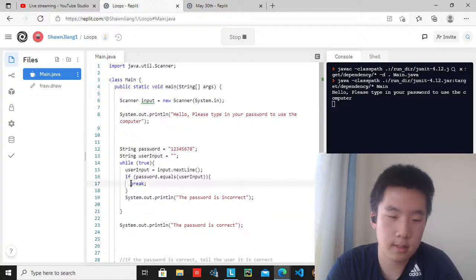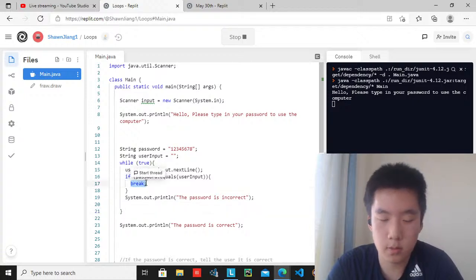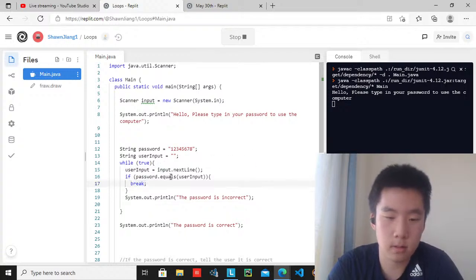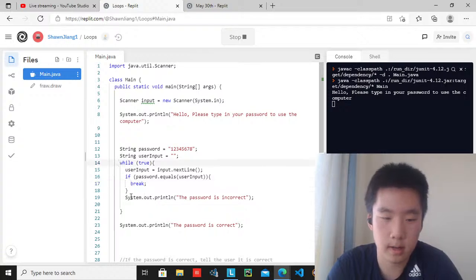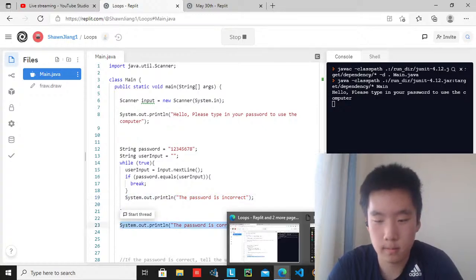This break statement right here is incredibly important because if we don't have it, then the code will just keep on going forever. Once the password is correct, this will break and skip this part here and then jump all the way here to tell us that the password is correct.